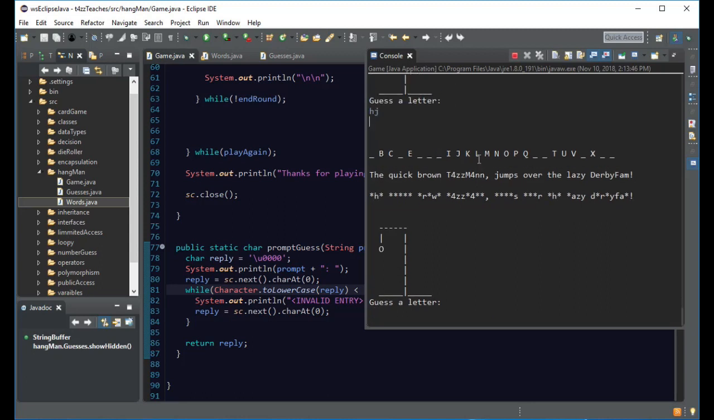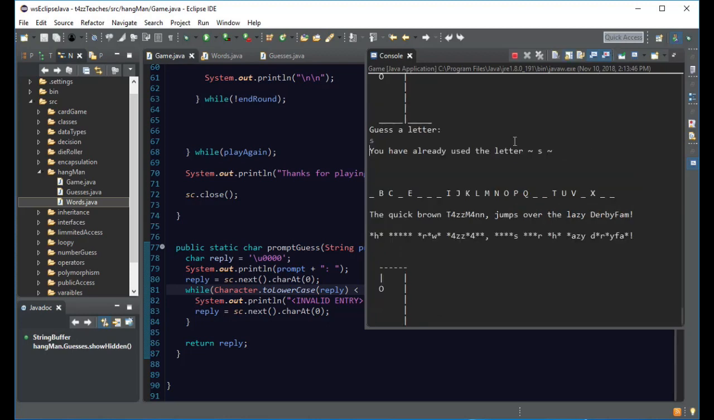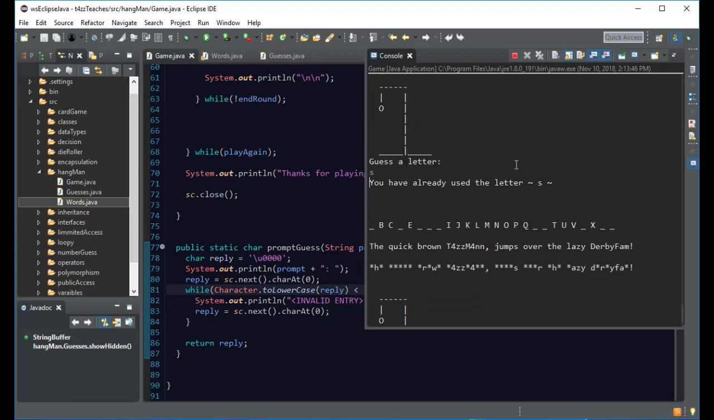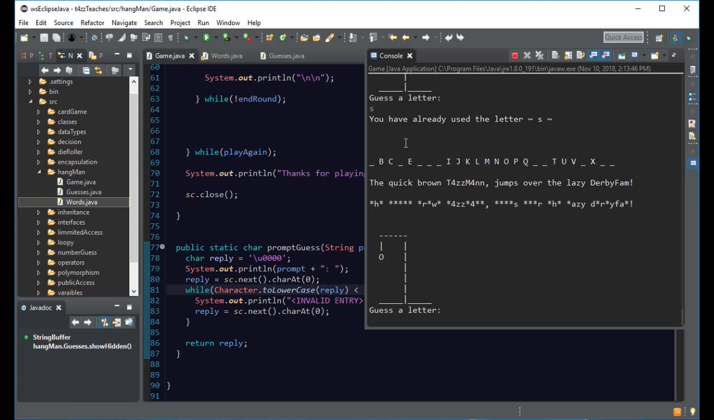So it looks like we are good. Let's see if we do the wrong letter. Let's do S and then S again. You have already used the letter S, as you can see up top. We should probably output how many turns you've gone, and you can actually see the guy. We're not ever going to get it wrong because every letter is going to be in this phrase. So I think that takes care of it.